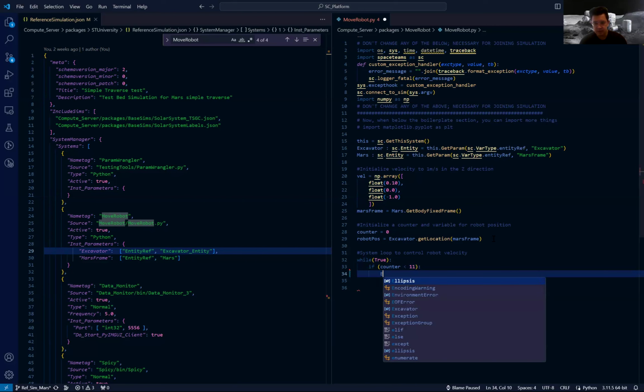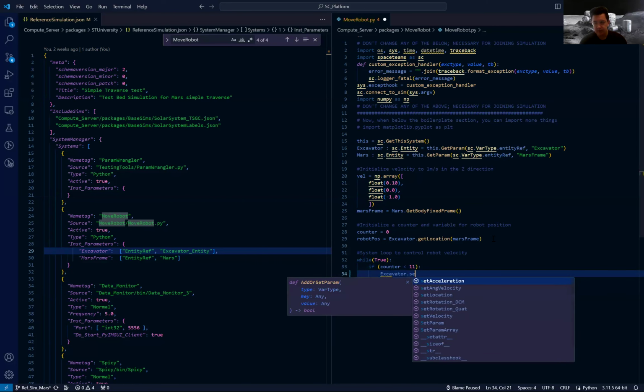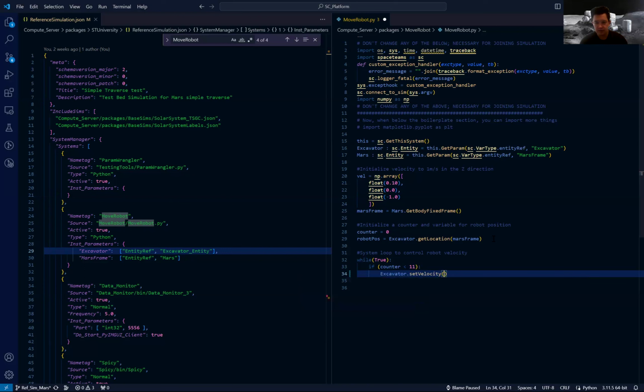I'll keep my velocity the same. So excavator dot set velocity. I'll set it to my velocity here, the vel variable within the Mars frame. Right? And then here I'll add a comment, stop moving after 10 seconds. And then I'll do else for my if else statement. So this will be after the 10 seconds, I'll zero out my velocity.